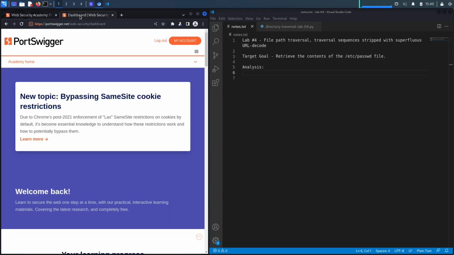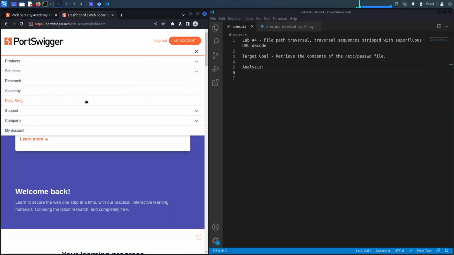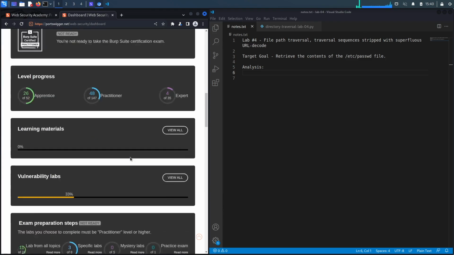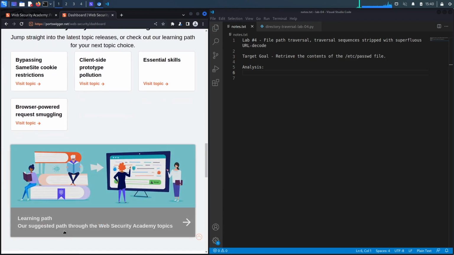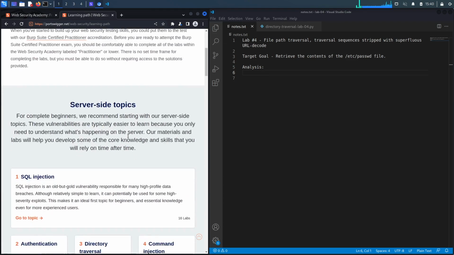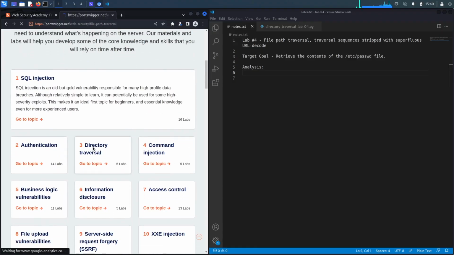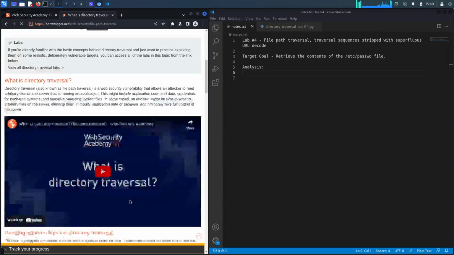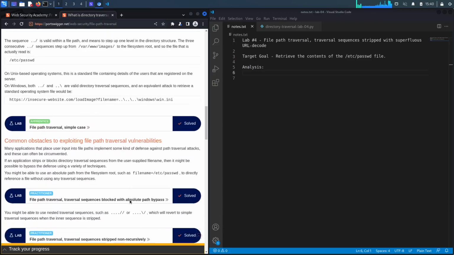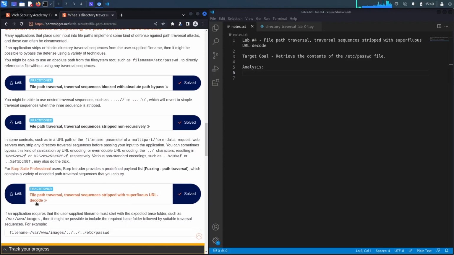I already have an account and I am logged in, so to access the exercise, I'm going to click on Academy. Go down, select the learning path, go down again, select directory traversal, and then go down one last time until you reach lab number 4 titled File Path Traversal, Traversal Sequences Stripped with Superfluous URL Decode.